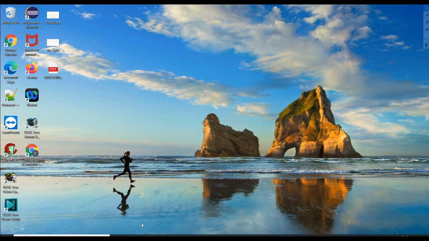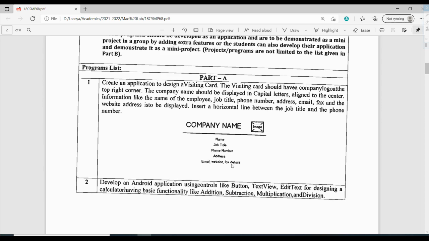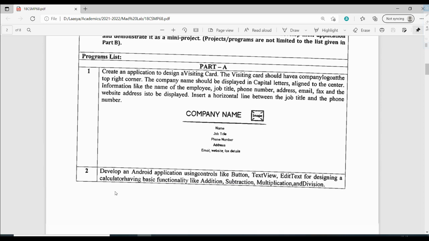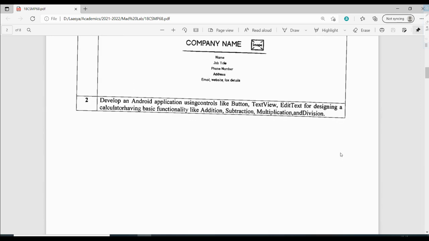Today in this video, I will show how to design a simple calculator, and this is what is in the VTU syllabus. In VTU syllabus Part A, second program, we have designing of the simple calculator. So here we go: develop an Android application using controls like button, text view, edit text for designing a calculator having basic functionality like addition, subtraction, multiplication and division.